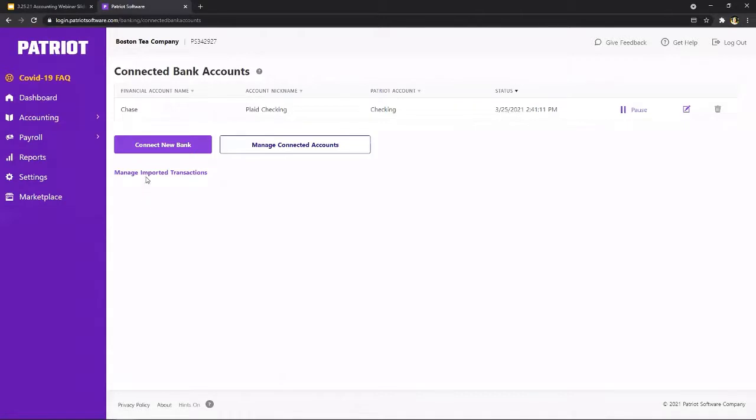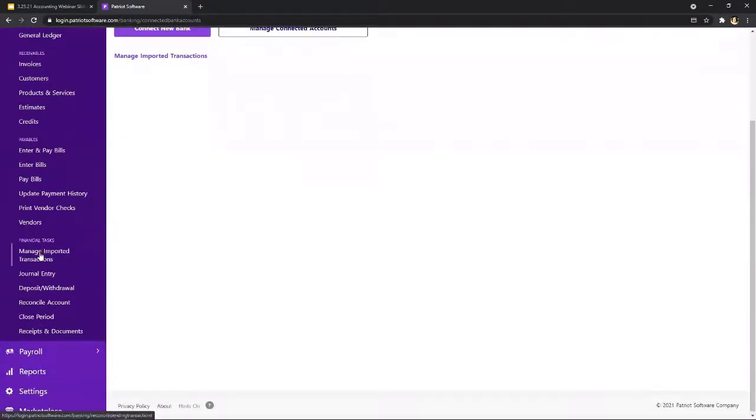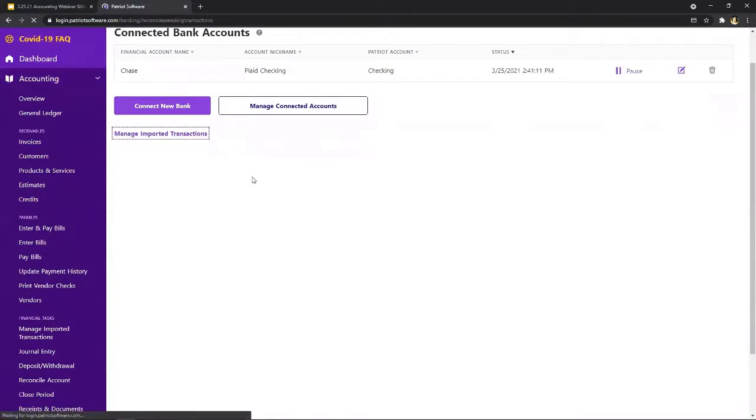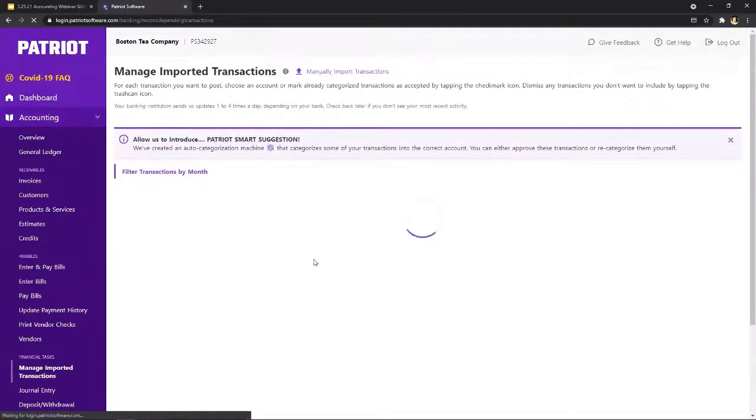And see here, I will see the link that says Manage Imported Transactions. This is the exact same thing as clicking this. So either one of those gets me to my Manage Imported Transactions page.